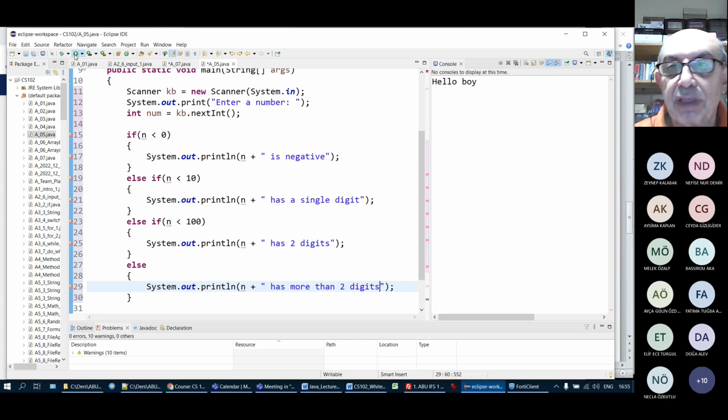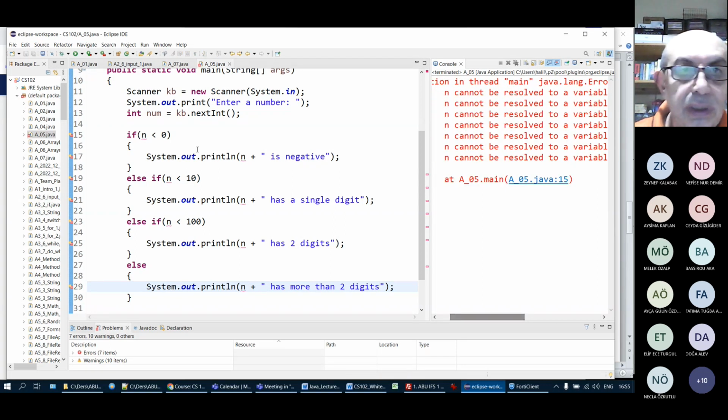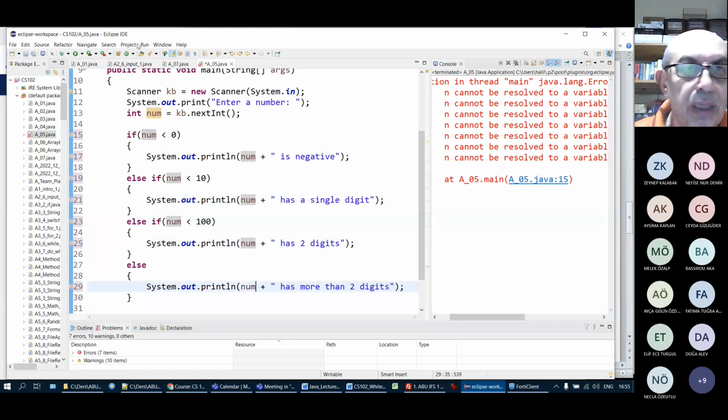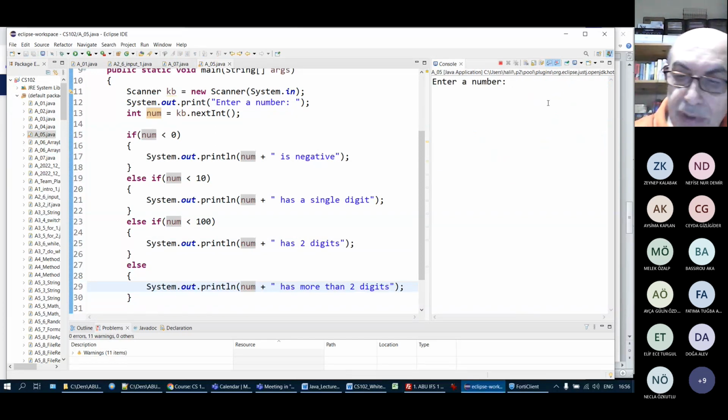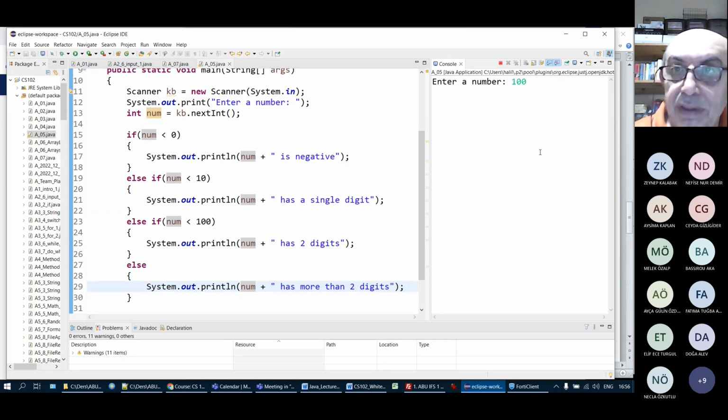Let's run the program, and I will explain this. Come on, what is wrong? Of course, I used num, but n here. Sorry, num. Okay. Enter a number. -88. n is negative. Let's run it again. 7. Seven has a single digit, or is a single digit number. 28 has two digits. 100 has more than two digits.